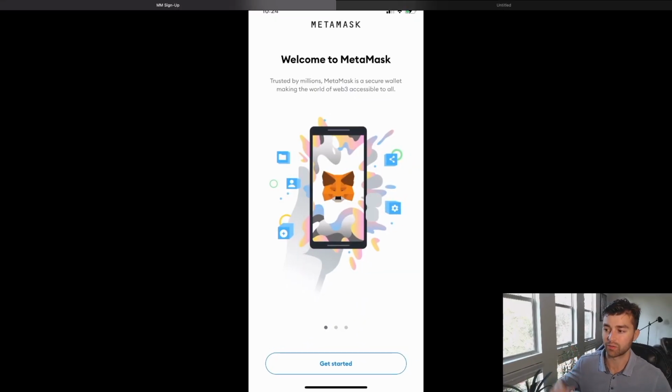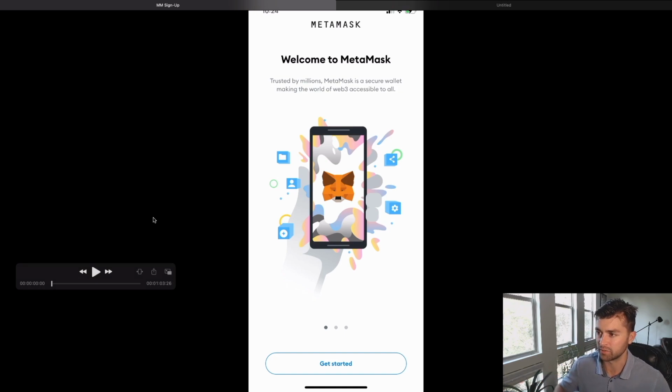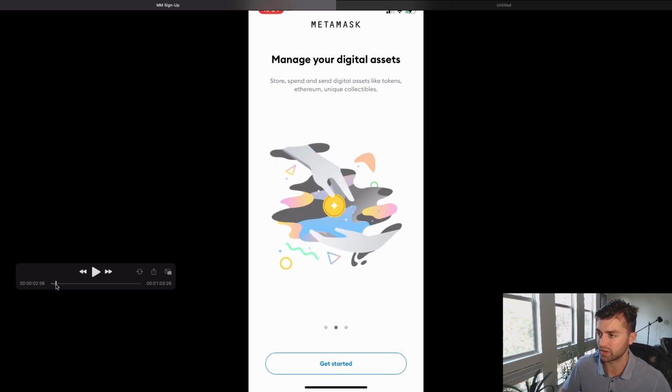So first we're going to start with what somebody sees when they first install MetaMask. This is a get started screen here, and there are 3 informational cards, as you can see, just at a high level explaining what's going on with MetaMask.